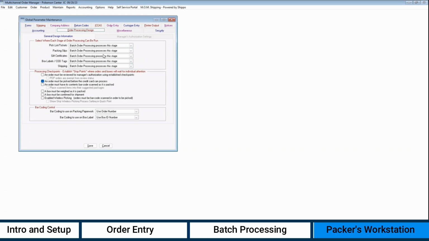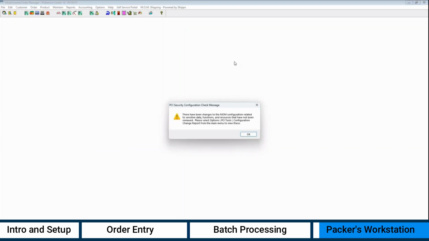Again, in the order processing design, you can choose which stages go to which workflow. In this case, we're going to set packing slips and box label COD tags to be processed through Packer's Workstation. New in MOM 12, we are monitoring any high-level system changes. We can review these system changes at any time, but let's confirm the system changes here.